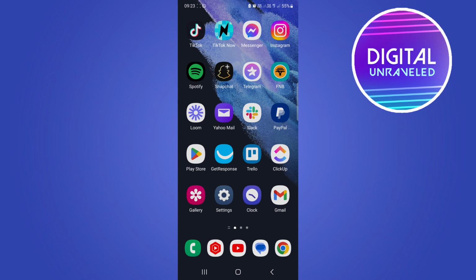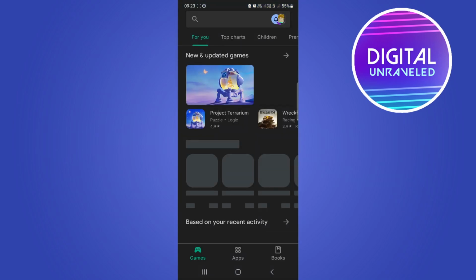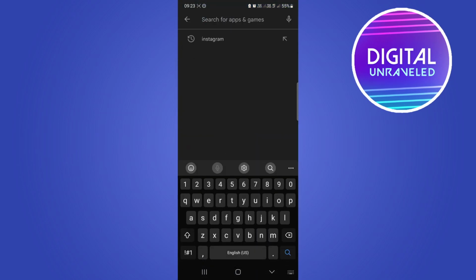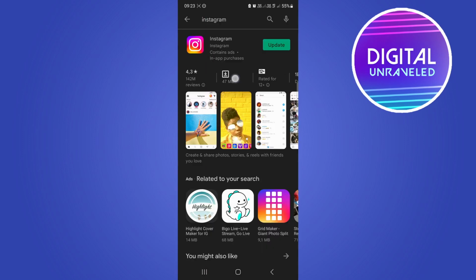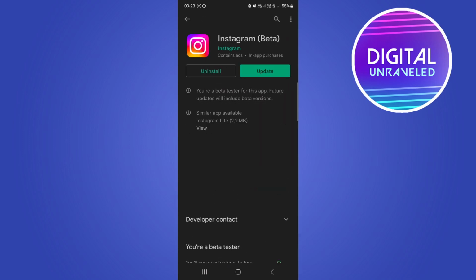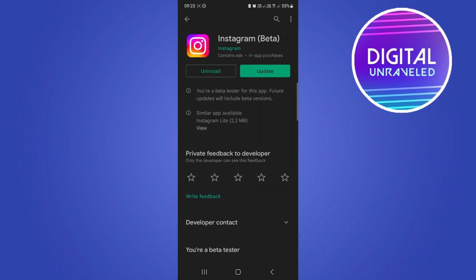So you can either go to the Google Play Store or the Apple App Store on your device. Then in the top search bar, just search for Instagram. And if you tap on it and you see that there is an update, make sure to tap on the update button and update your Instagram app to the latest version. That can clear out some bugs and make it open again.